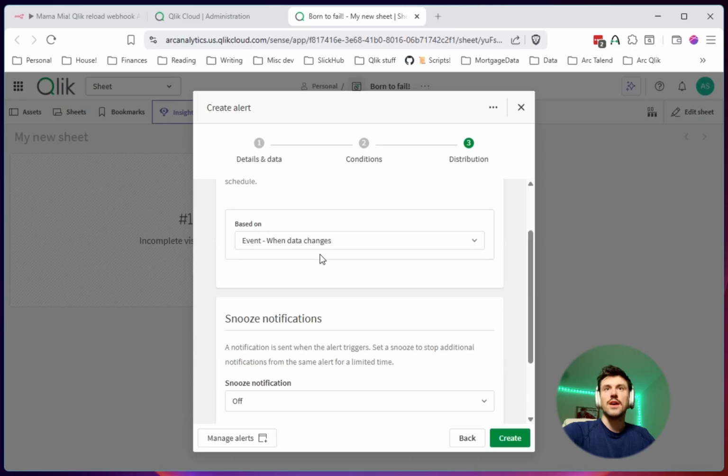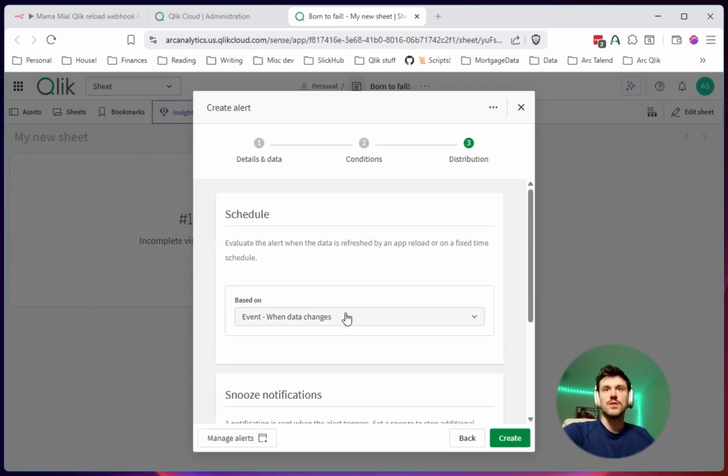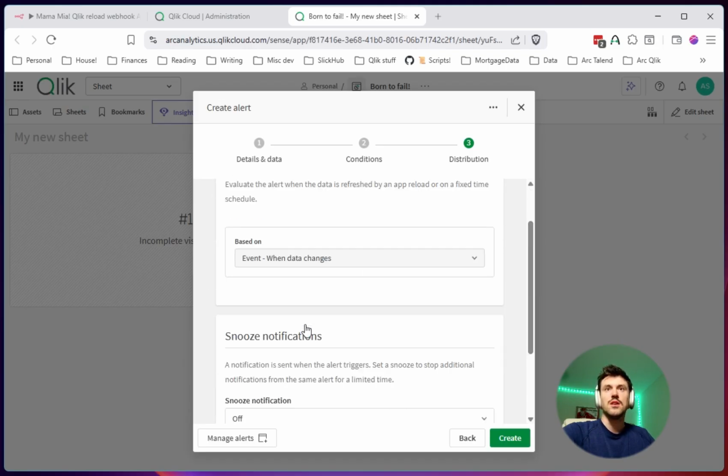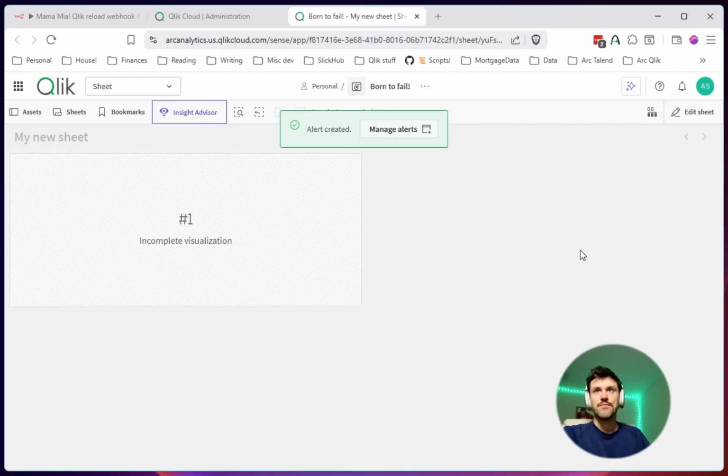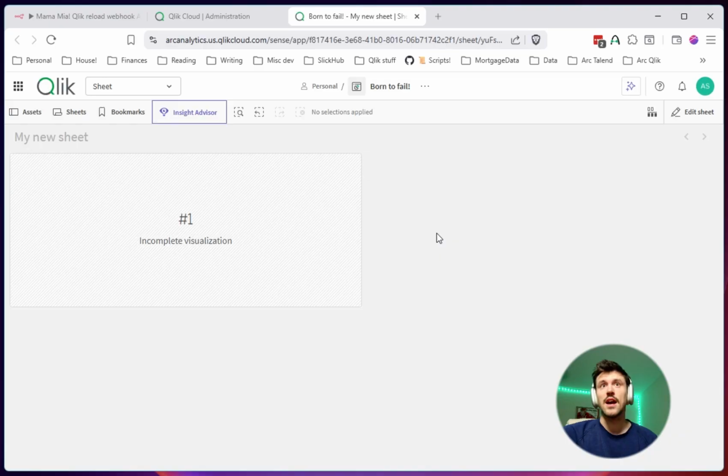All right, and then it's telling me when to do it. Let's do it immediately, so I'll keep it there. Snoozing, that's not a factor here. Sharing with others, not a factor here. So then I'll go ahead and hit create. Okay, so our alert is created, and now it will trigger, fire the next time this app reloads.